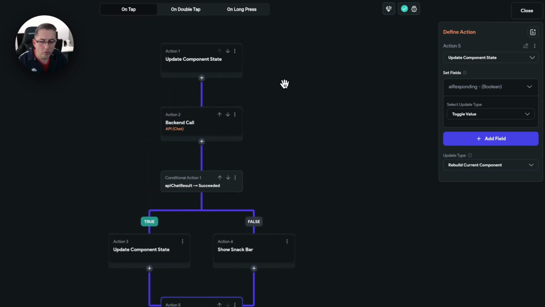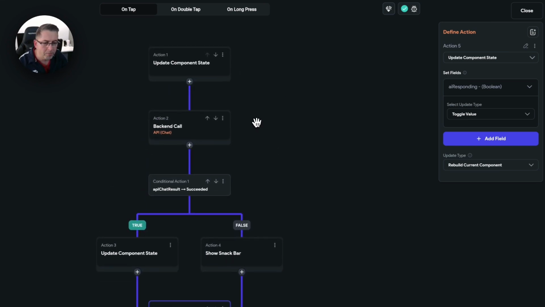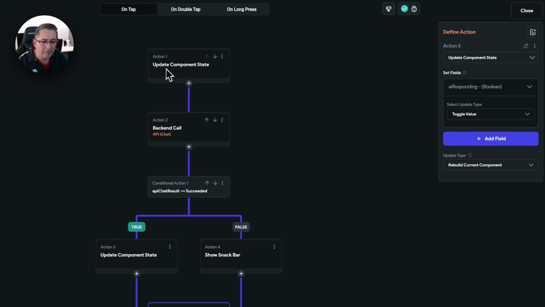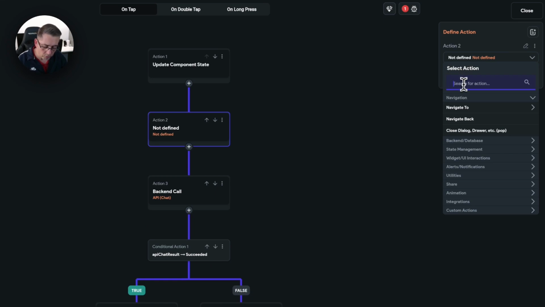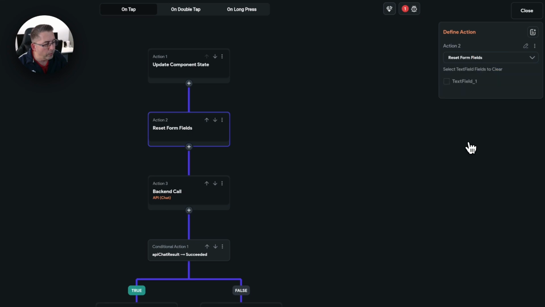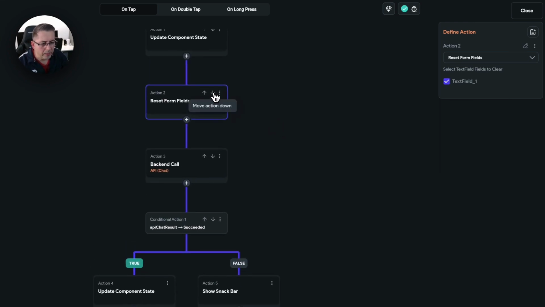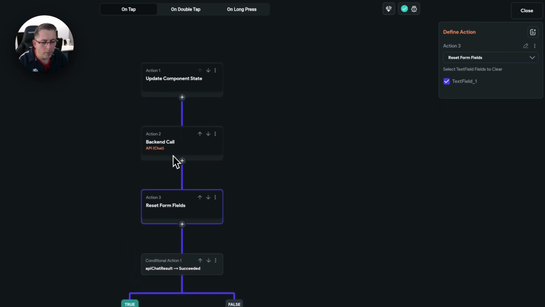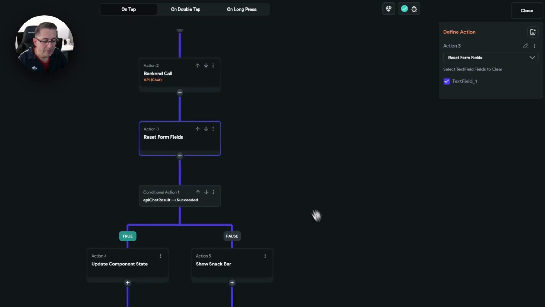Just one other little thing that I want to add in here. One thing that I missed is, once we've updated the component state and we're making the API call, we're probably going to want to clear out the text from the actual text field itself. So just press plus here, add the action. If I do a search for form here, we can say reset form fields. Just choose that one, and we can choose the text field that we've got inside the UI. Actually, I'll tell you what, we probably need to move that down one, because what's going to end up happening is we're going to wipe out the text field before we've actually added it into the API call. So just make sure that that one comes after. There we go. So that's all good.